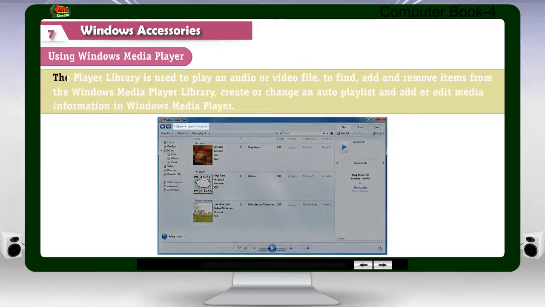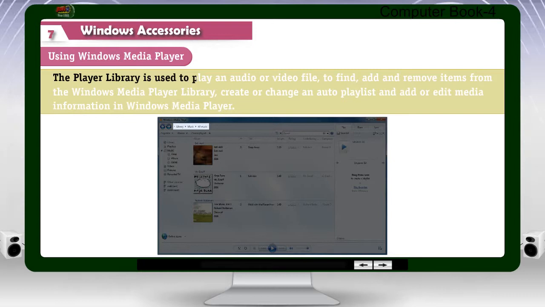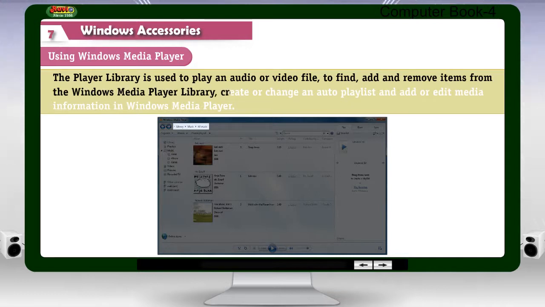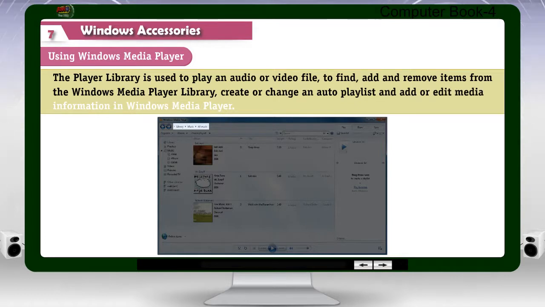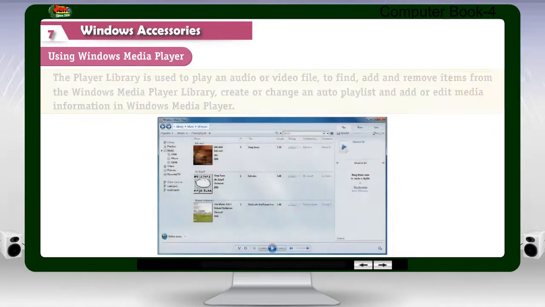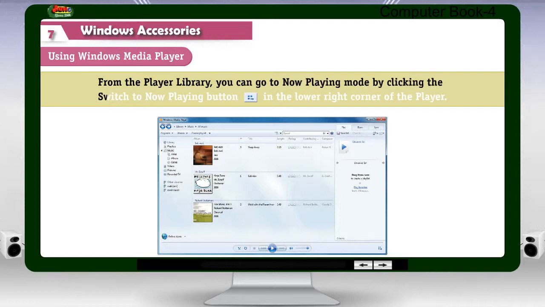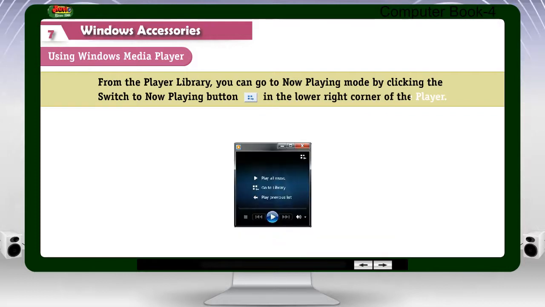The player library is used to play an audio or video file, to find, add, and remove items from the Windows Media Player library, create or change an auto playlist, and add or edit media information in Windows Media Player. From the player library, you can go to Now Playing mode by clicking the switch to Now Playing button in the lower right corner of the player.